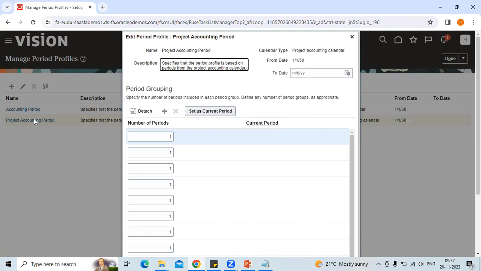Mostly they will follow the standards, correct? Only in rare cases will this type of customization be done. Mostly the standard is followed.